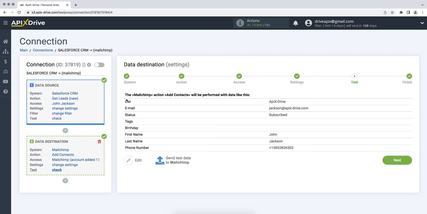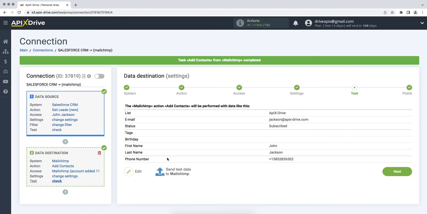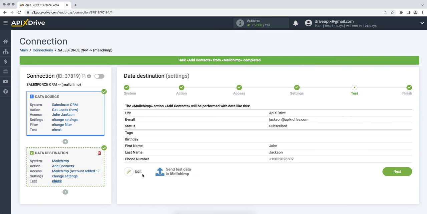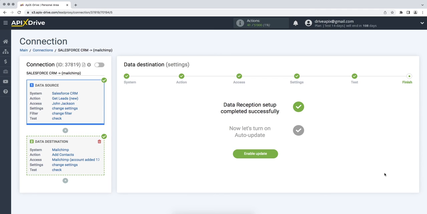At this point, we see the test data that will be sent to Mailchimp. In order to check the correctness of the settings, click Send Test Data to Mailchimp. If everything suits you, we return to the ApiX-Drive service and continue the configuration. On this, the data reception setup has been successfully completed.